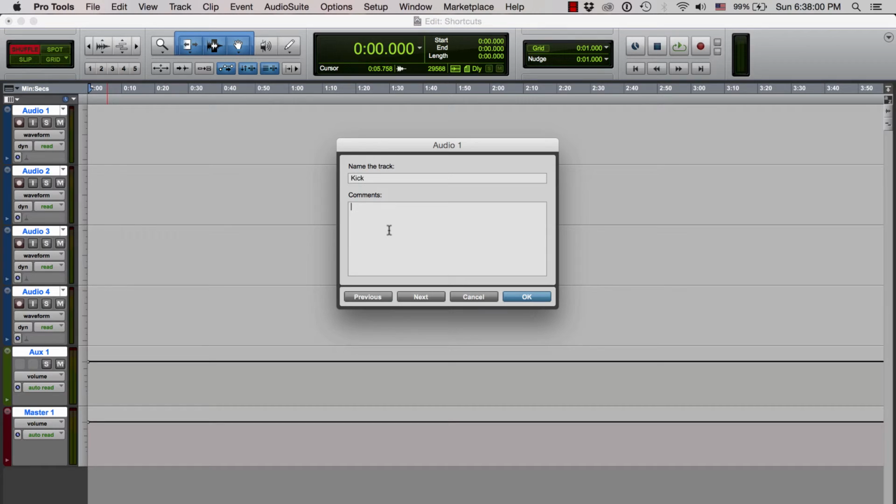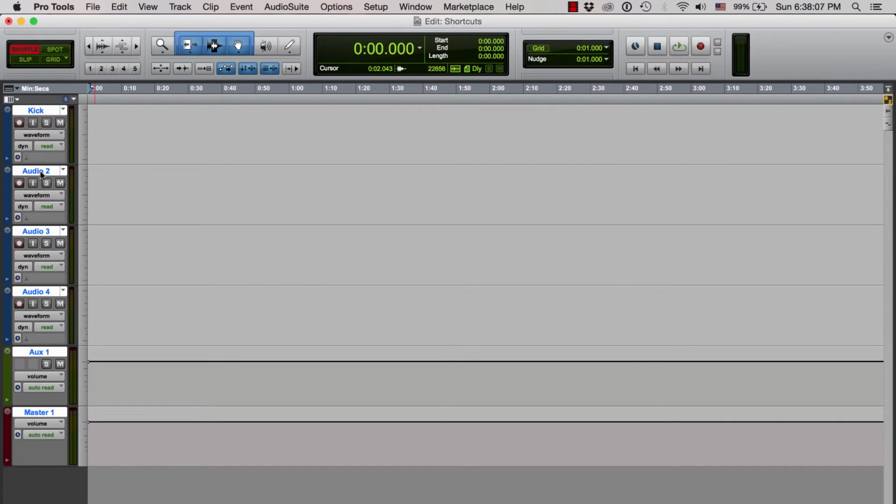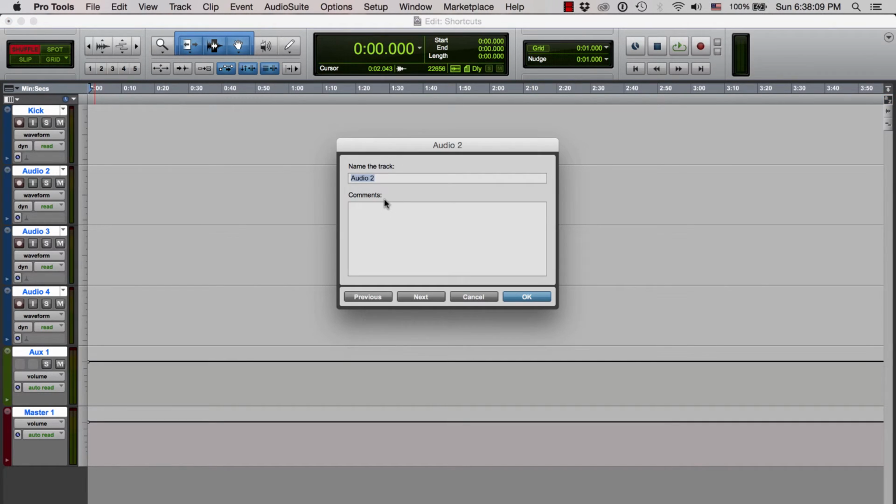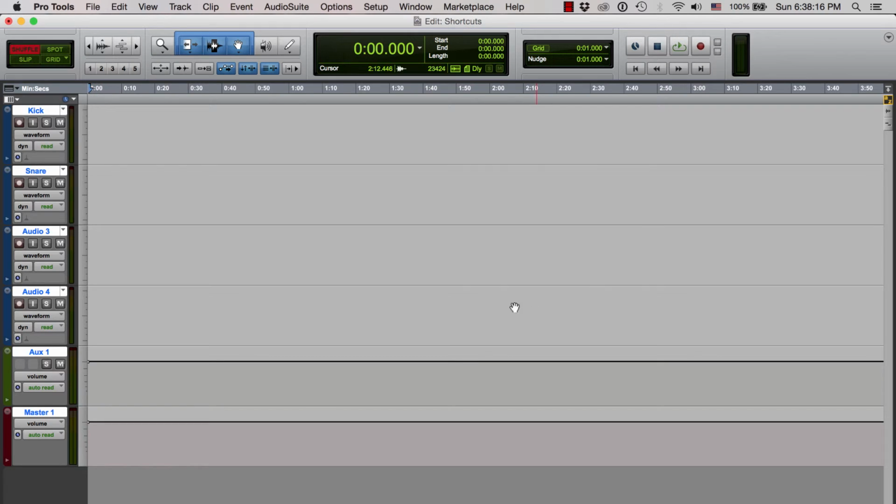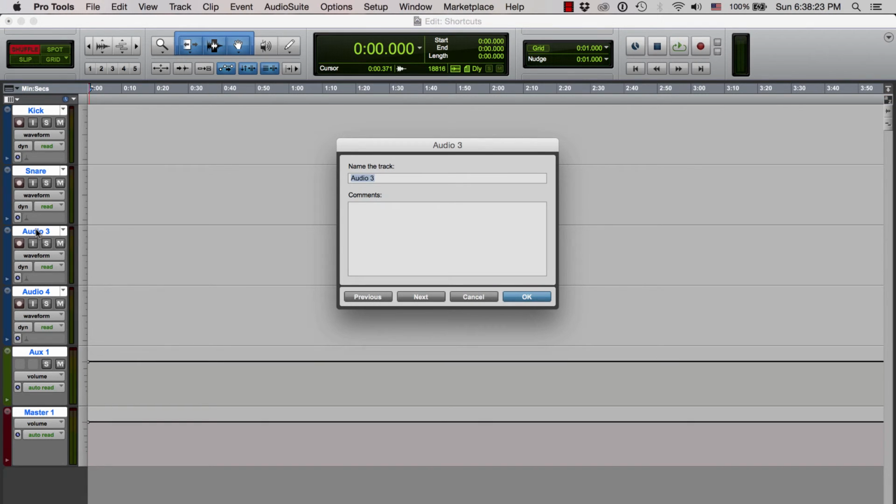Kick, then they'll click here and they'll say D112. They'll click OK, go to the next track, they'll say snare 57 and click OK. The way I teach them to do it is they'll double click on the track name and they'll say OH hat. If you hit tab, it'll open up the comment field. So we can just call this 414.